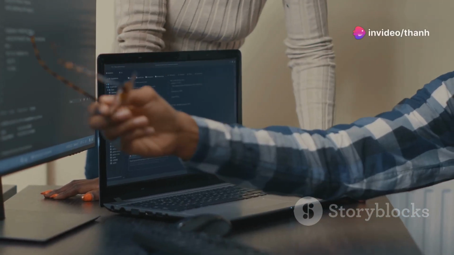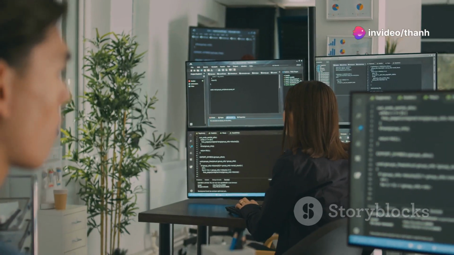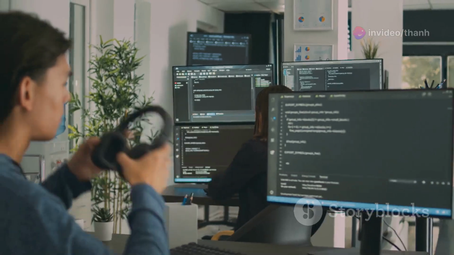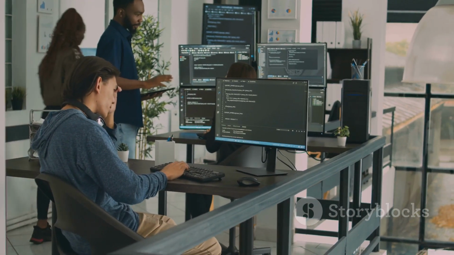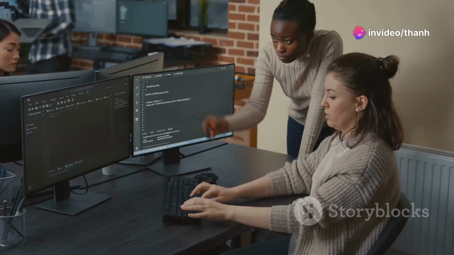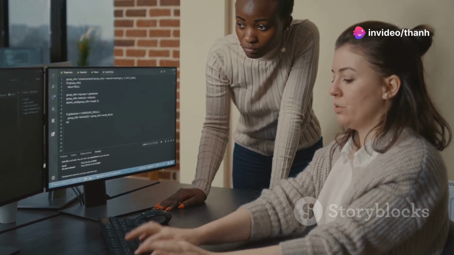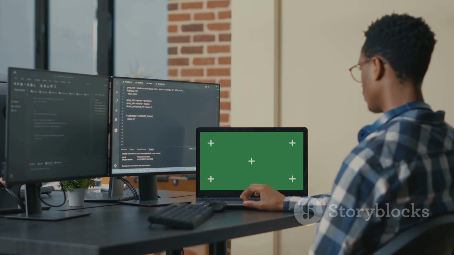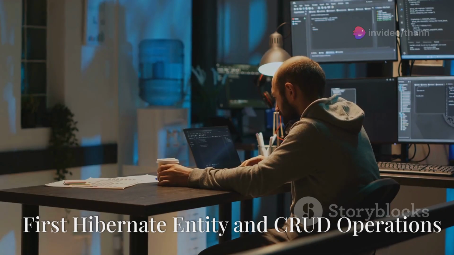Setting up a Hibernate project. Let's now move to the practical side of setting up Hibernate. We'll start by adding Hibernate dependencies. You can do this using Maven or Gradle, two popular build tools in Java. Once dependencies are added, configure Hibernate in the file. Here you'll specify key database connection settings: the database URL, driver, username, and password. This configuration tells Hibernate how to connect to your database and handle your data.